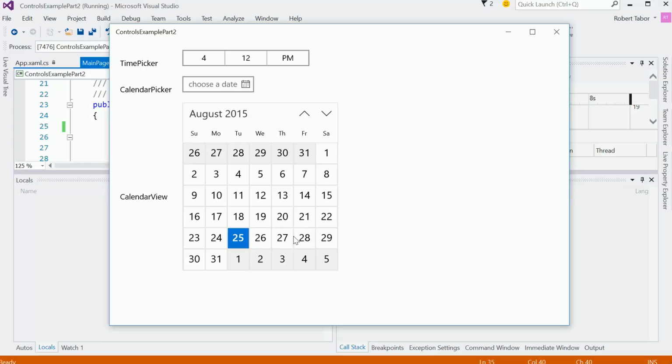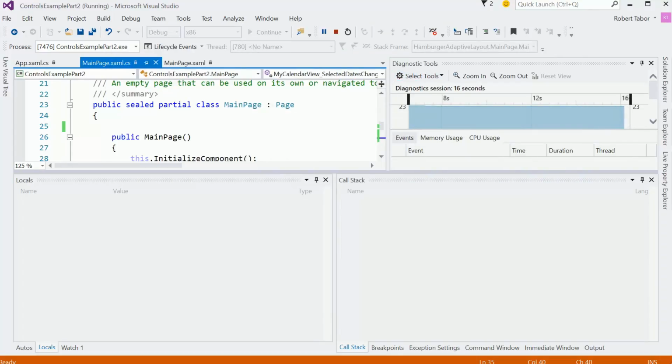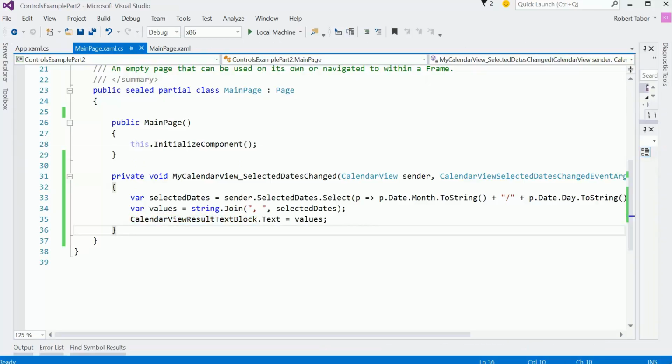All right, so now I'm going to start selecting some dates. And as I select them, notice that they show up as the month/day, and they're separated by commas. All right. So hopefully that little snippet of code will help you to work with multiple date selection.